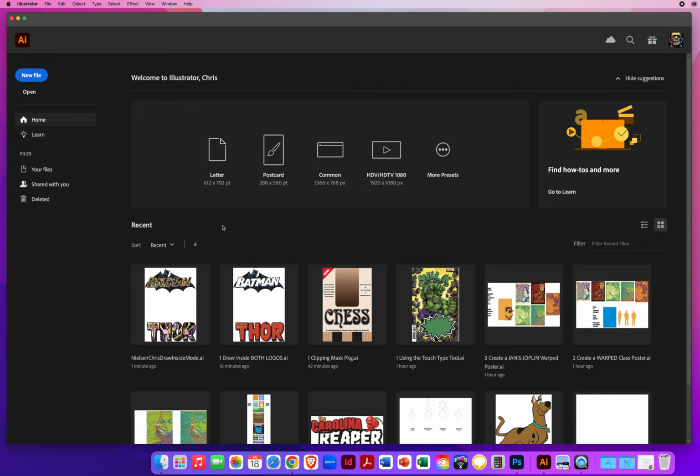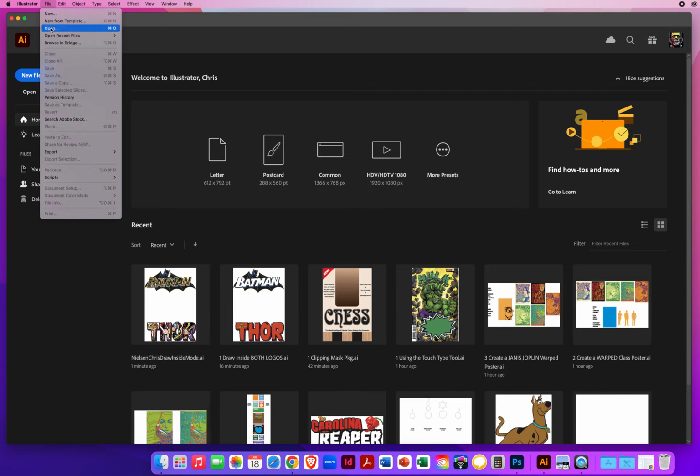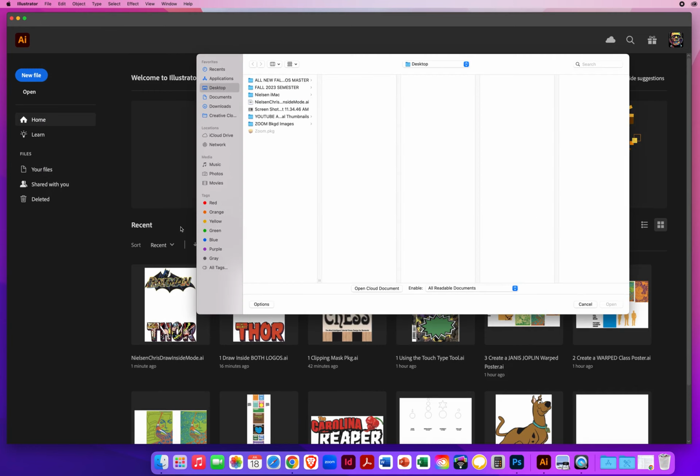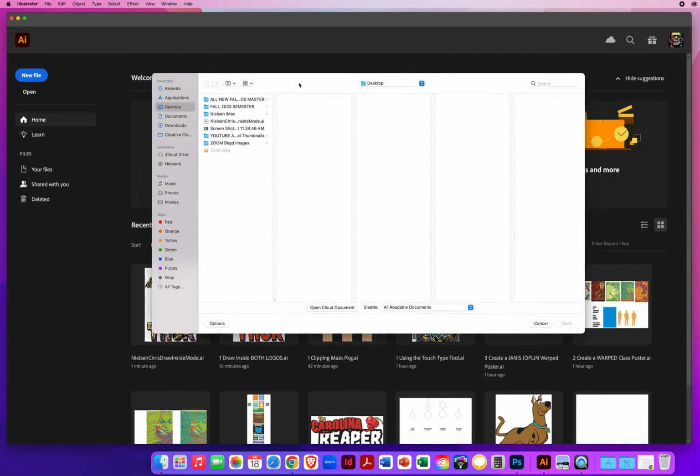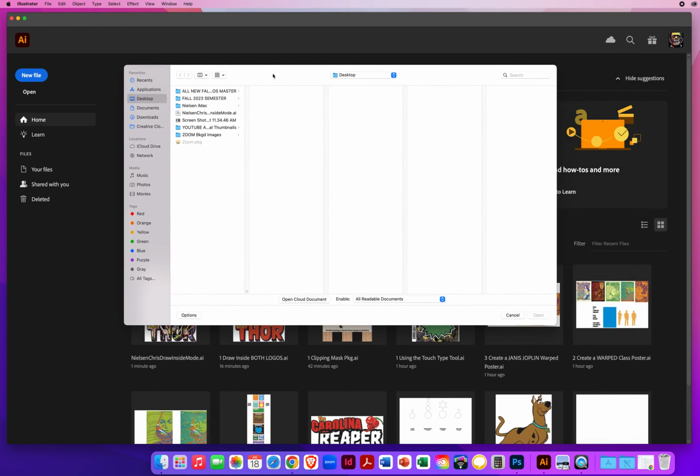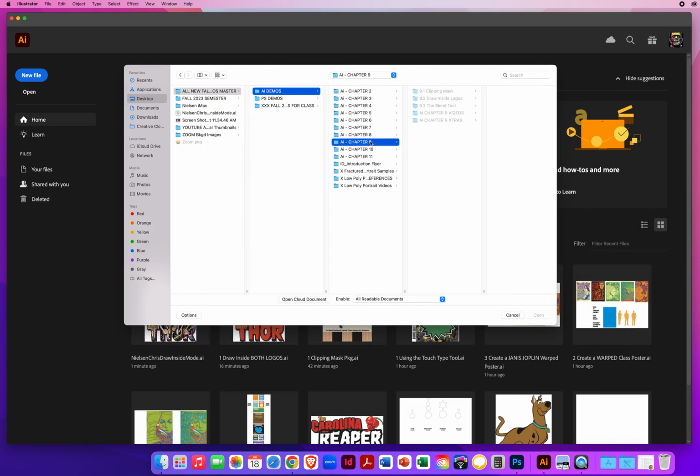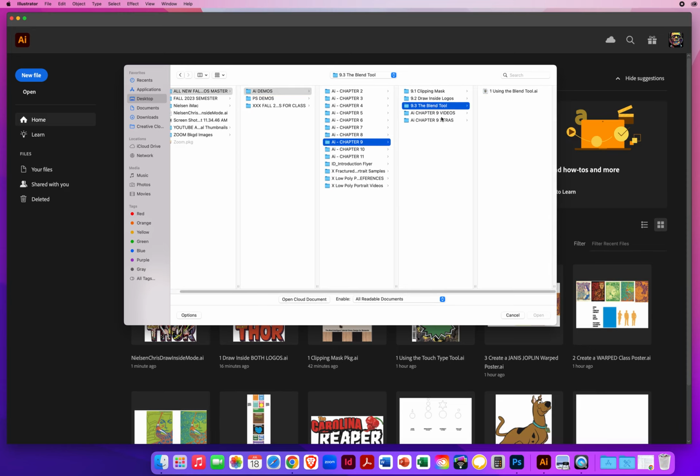Now let's talk about your blend tool. I'm going to go to File and Open. And one of the other things to learn how the program works is to look for what other people are doing with Illustrator. This demo is going to be a perfect example. On my desktop, I find Illustrator Chapter 9, and I have 9.3, the blend tool.